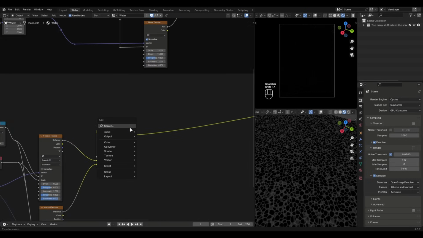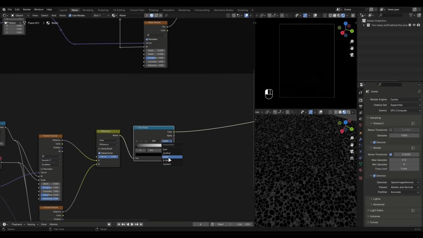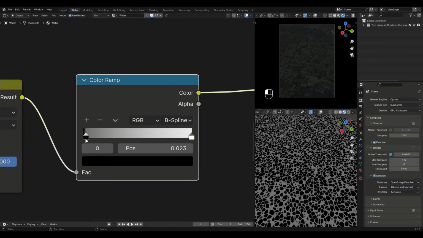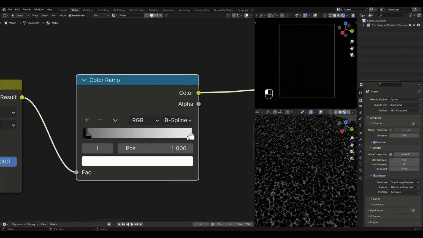Add a color ramp and change the mode to B-spline. Adjust the color ramp until you get something soft. Just copy my settings and you'll be fine.